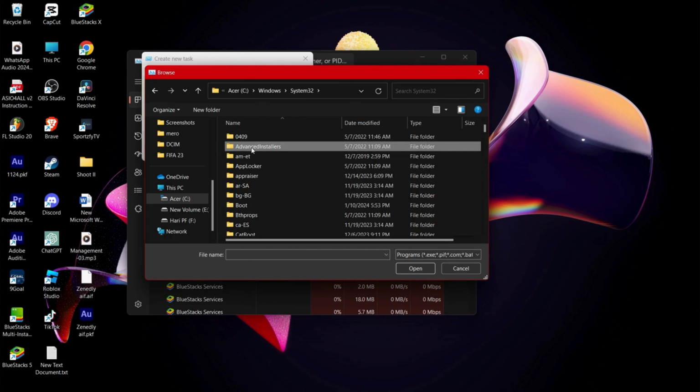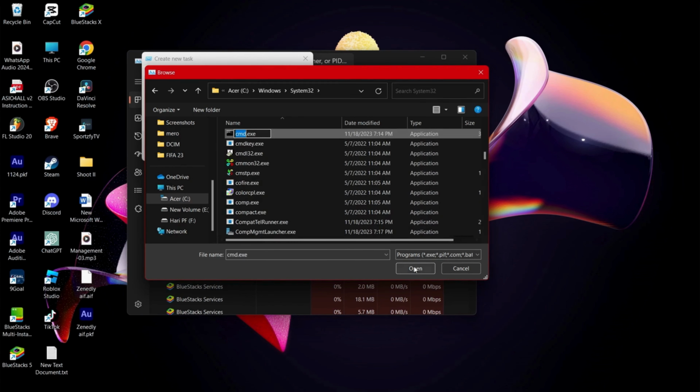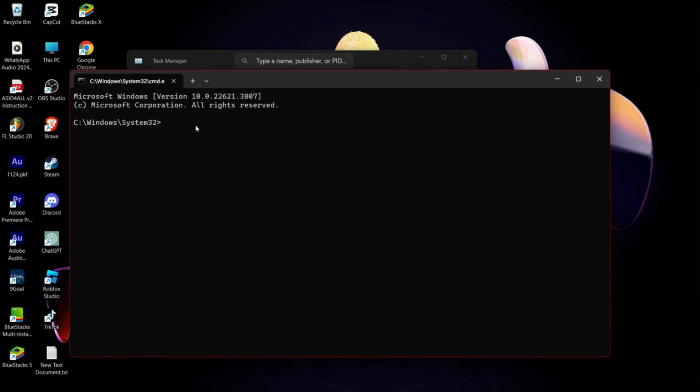and search for cmd.exe and open it and select OK. And after the Command Prompt has been opened, simply type in the command sfc /scannow and run the command.